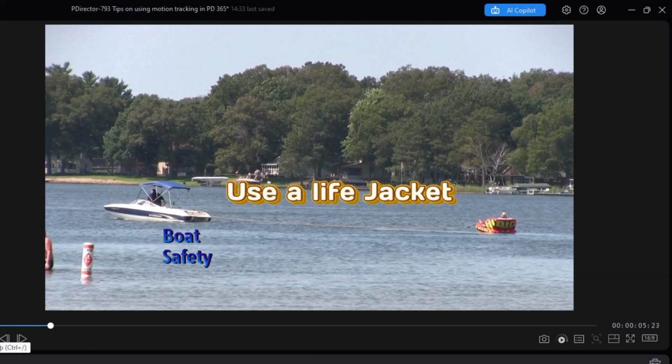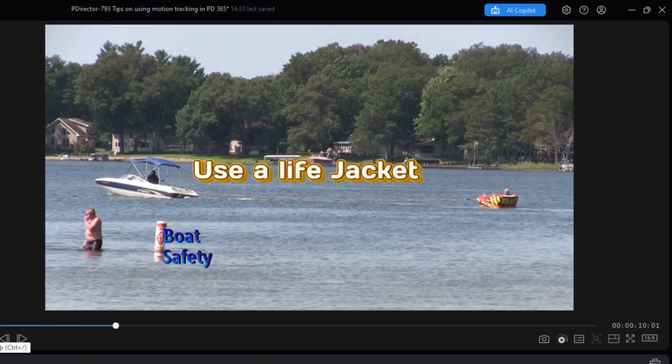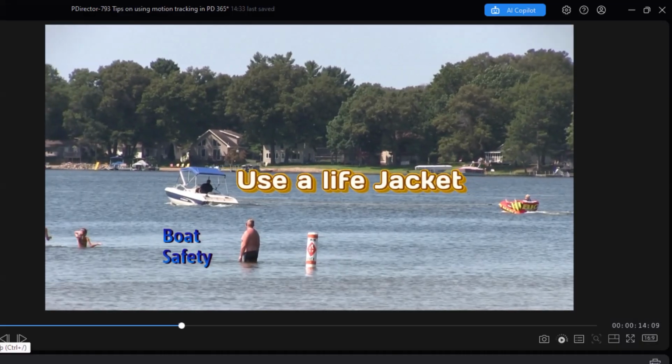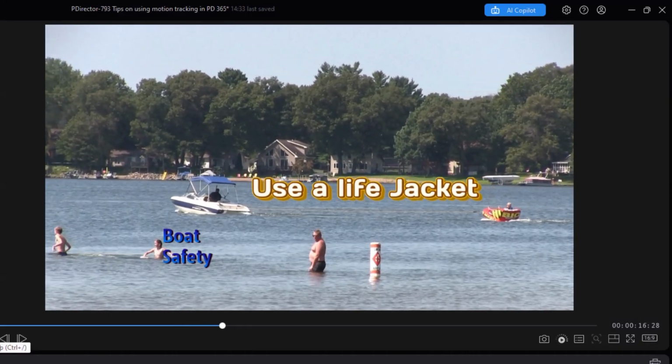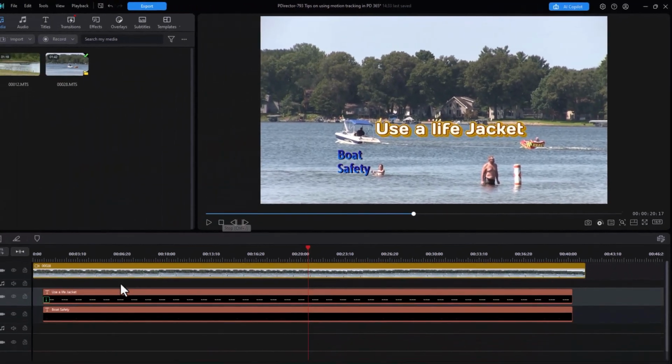It is following the boat. There is a bit of jerkiness in the process. It moves closer to the boat and then a little bit farther away. So it's not exactly what we were hoping for. Let's try something else. I'm going to stop this.